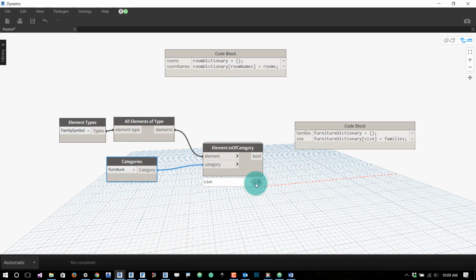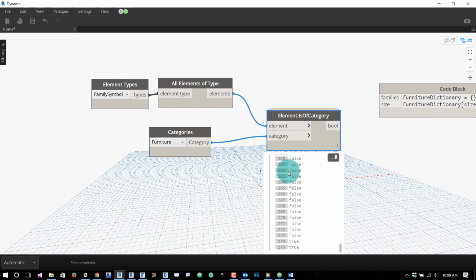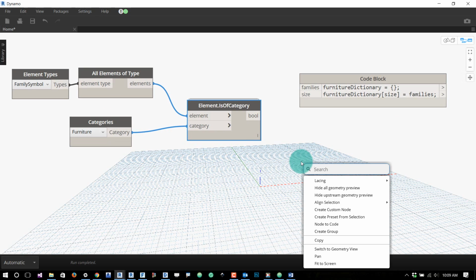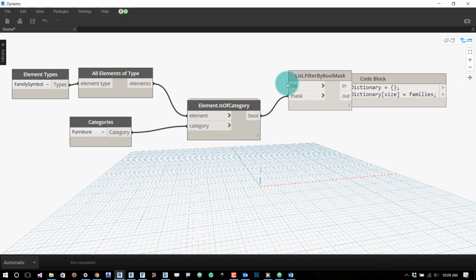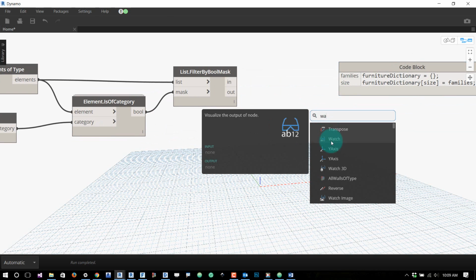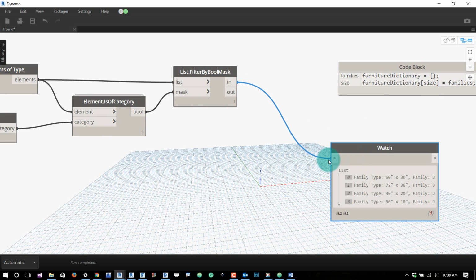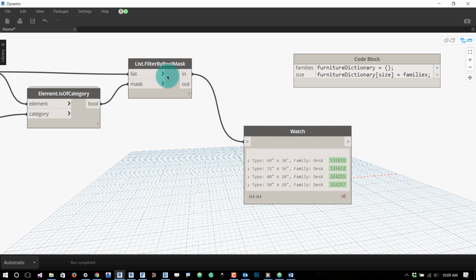Cool. Now we have a whole bunch of true and false values. We have a couple true there at the end. So now we can do a filter by Boolean mask. Sweet. And if I put a watch node, we should see that I have all those families selected. So I have 4 different types in this model currently. It's a desk family, just as a sample. So those are the families I'm going to use.